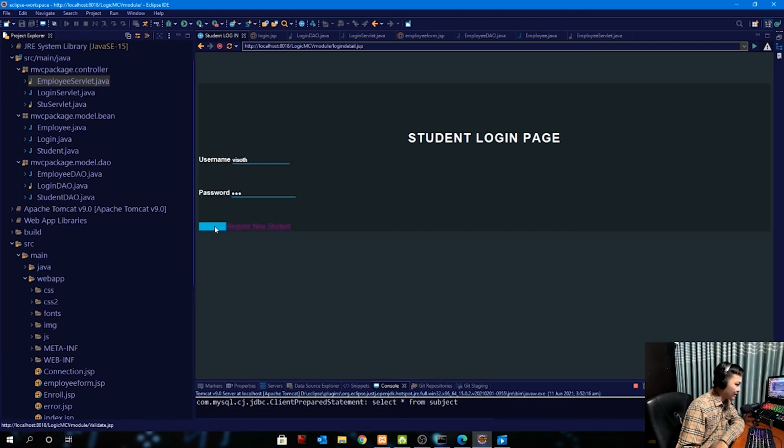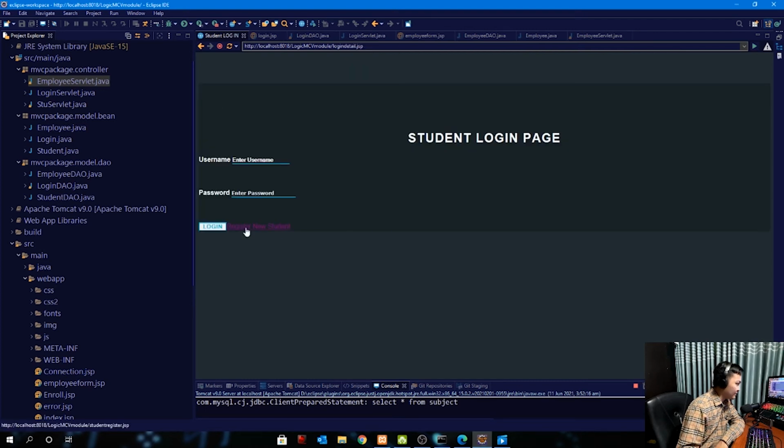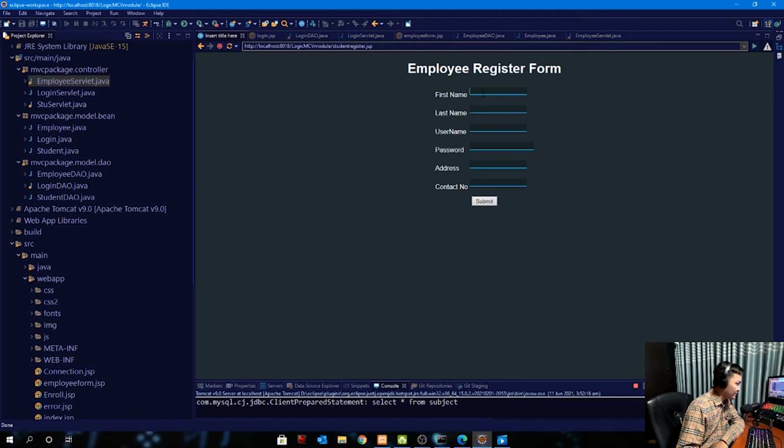So I created one and logged in here. It says logged in successfully. Here they can view the subjects, and they can register themselves. Example here: registration for a new student.